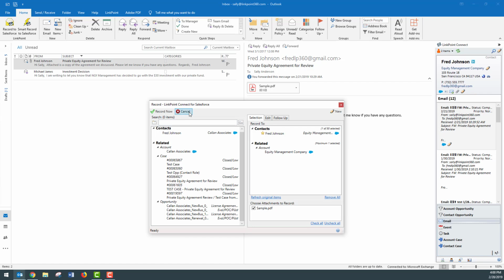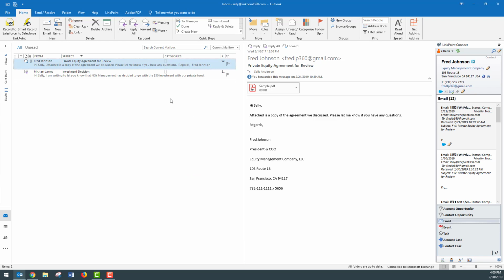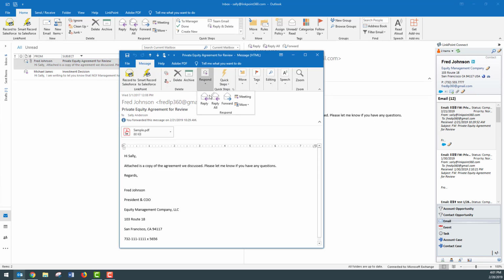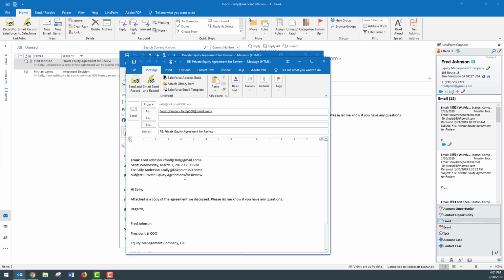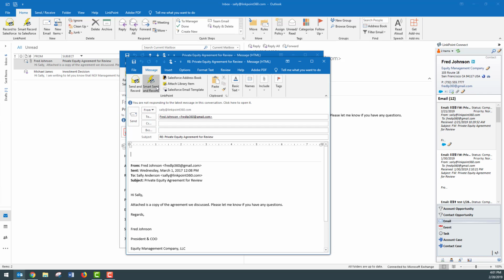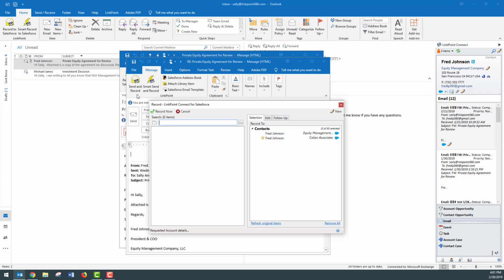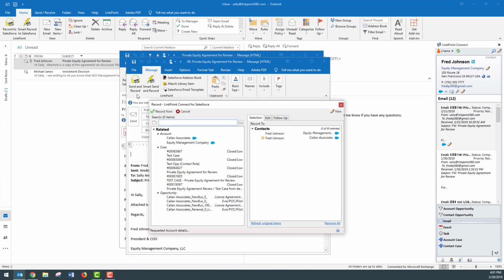Now, one thing I do want to show you with relating to the smart and the regular record is, let's say I'm on an outbound email. Note that the buttons are in the same places here, so it's just saying send and record or smart send and record versus record or smart record. It's just a naming issue, because we're also going to send the email as part of the process, but you'll notice when I click this, I get the exact same window with the exact same results, in this case because I picked the same contact to work with.